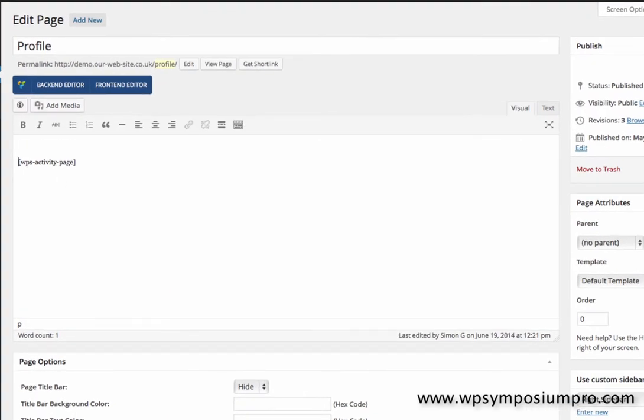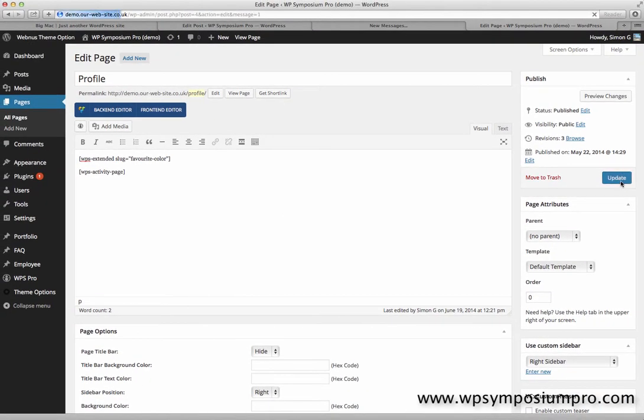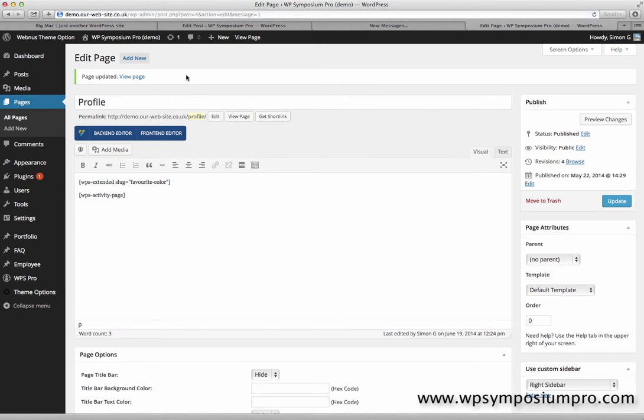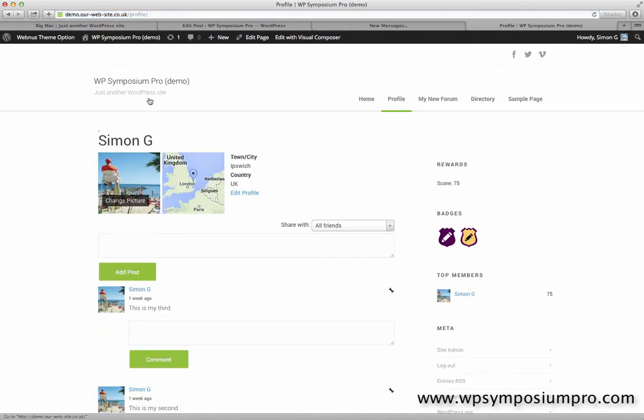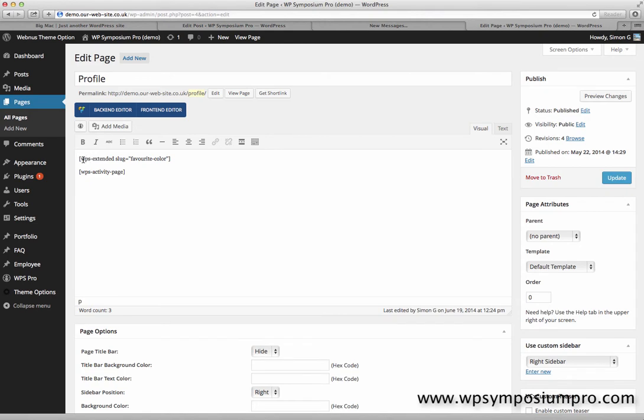Right at the top of the page I'm going to put in the shortcode WPS-extended slug equals and then that slug which was favorite color, and then click on update. Very important that the slug matches. If I now view the page, right at the top there's a little dash which is where it would appear, so I think we'll tidy that up and put a little label beforehand so that people know what this is for. So this is my favorite color.